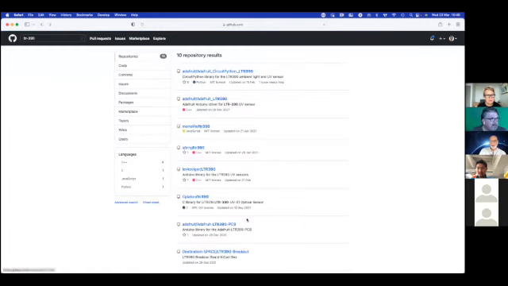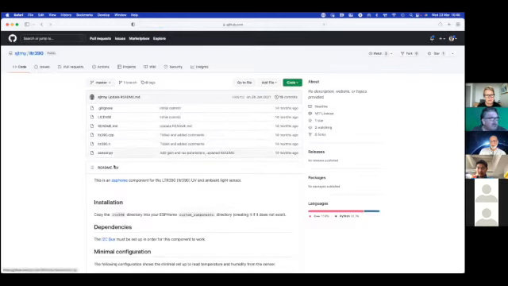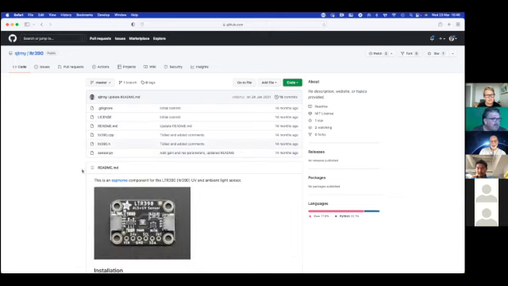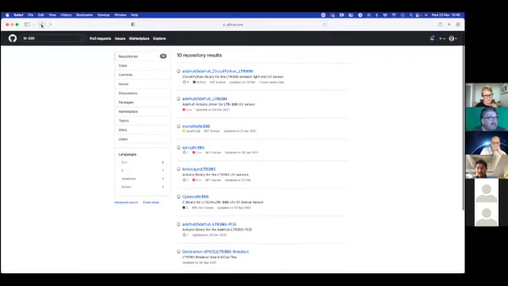So let's go back and check if there's somebody else. There's this one here, which is also C++. There are no examples here, I think. That's from Python. But you can go and find them in different places.